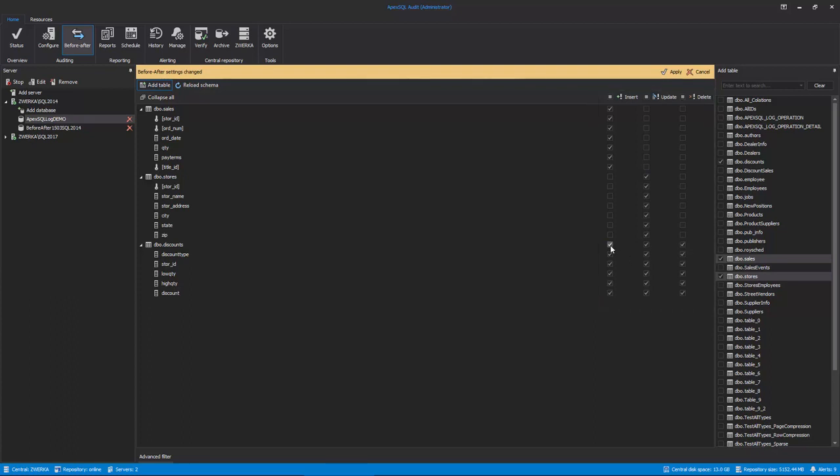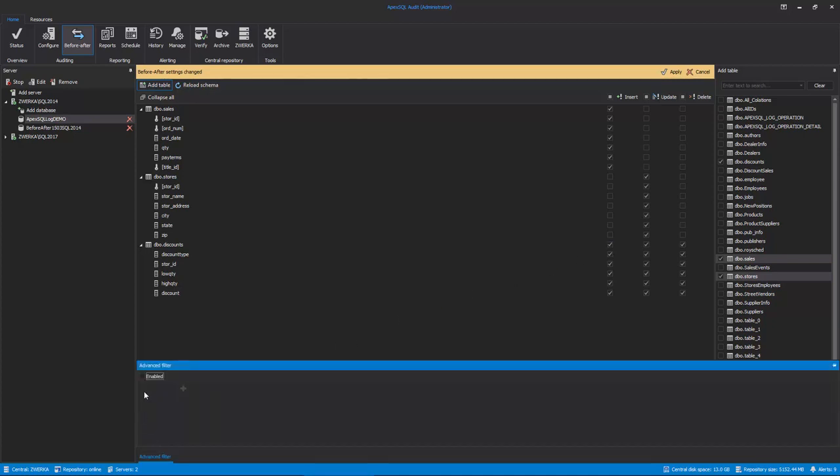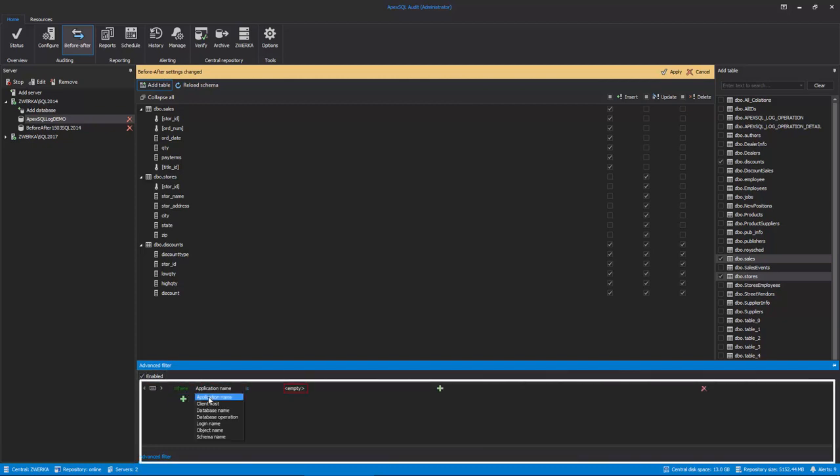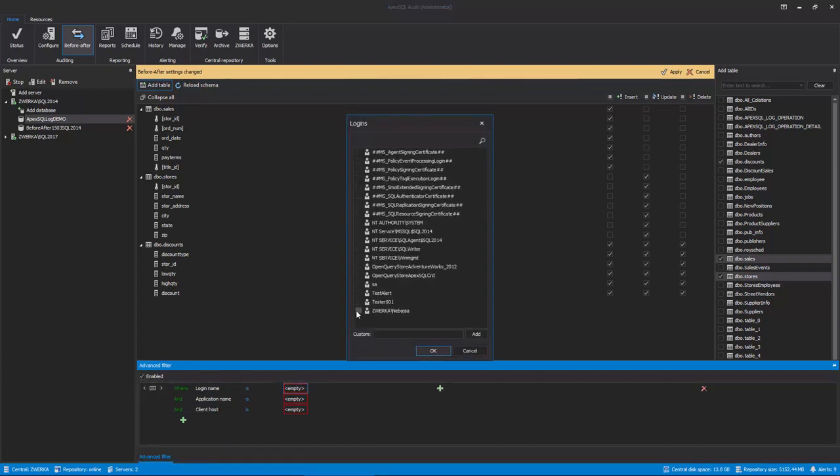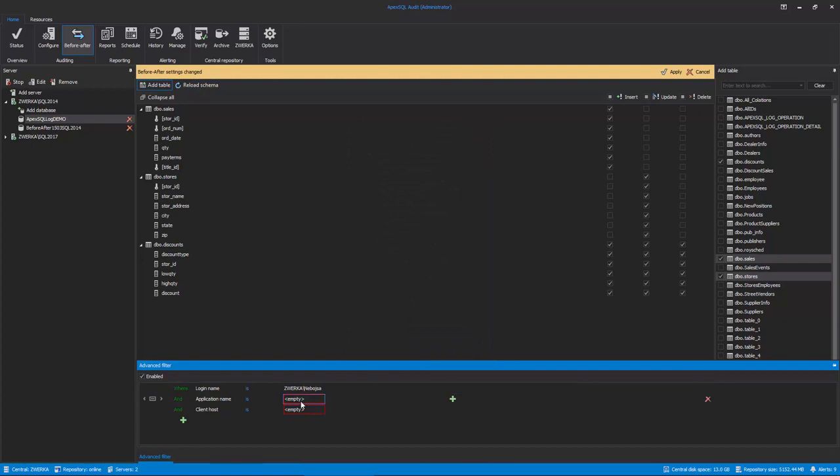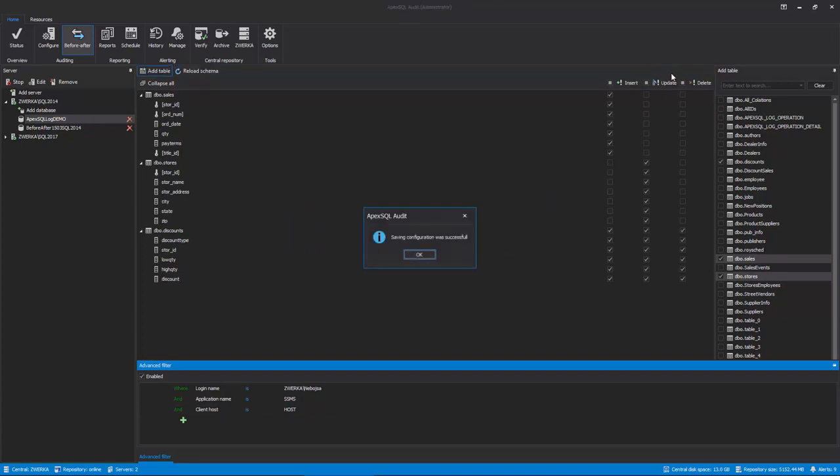Last but not least, we can achieve even greater precision by utilizing an advanced filter, which can be enabled. Here, we can combine logical conditions to specify the exact cases in which before/after auditing will be triggered. For example, we can configure our advanced filter to look only for events coming from a specific SQL Server login, which come from a specified application and client host. Once these filters are set, click on the Apply button, and configuration will be saved.